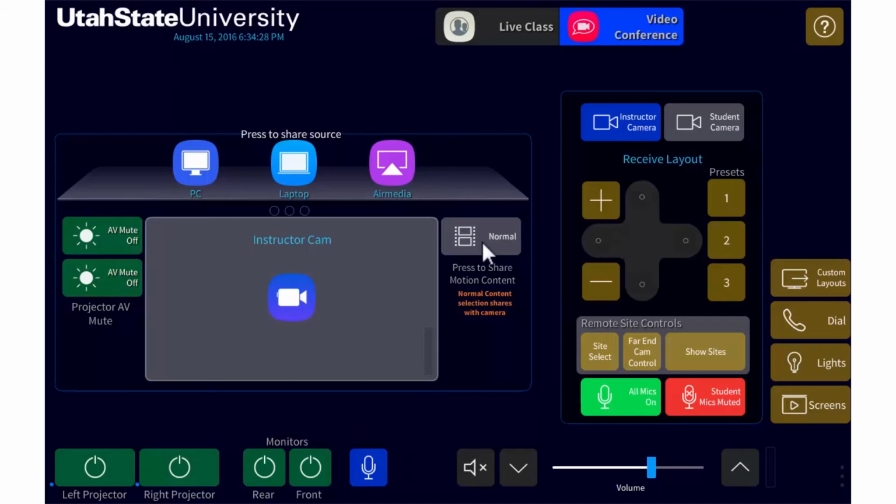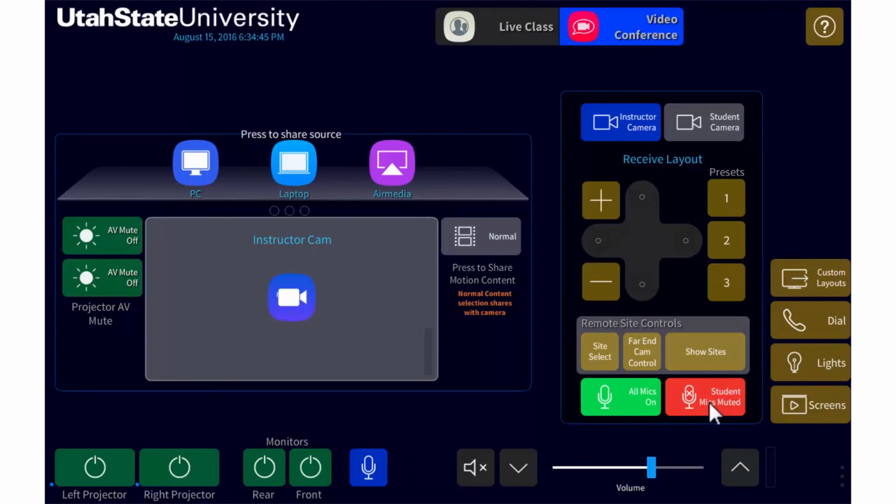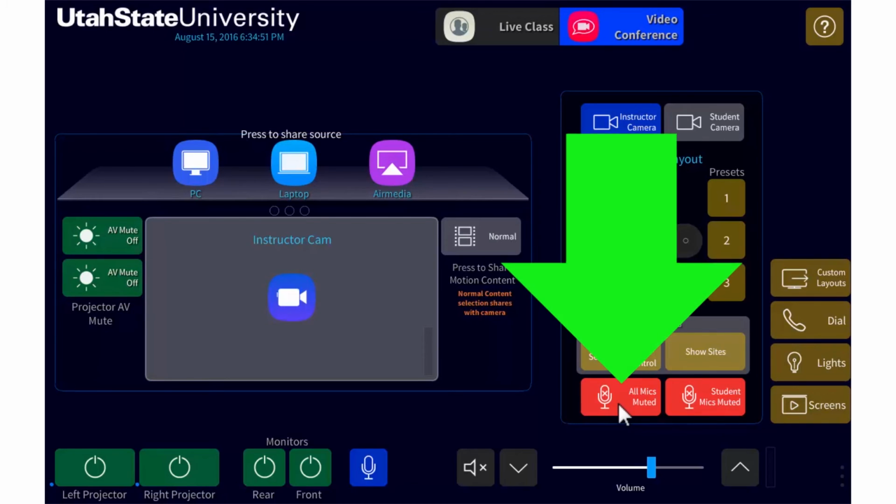Now let's finish by talking about broadcasting out audio. Most classrooms have at least one wireless microphone for the instructor or presenter and ceiling microphones to pick up audio from the students or audience in the room. The ceiling microphones can be muted and unmuted using the Student Mics button here. All outgoing audio, including the wireless microphone and PC or laptop audio, can be muted with the All Mics button here.